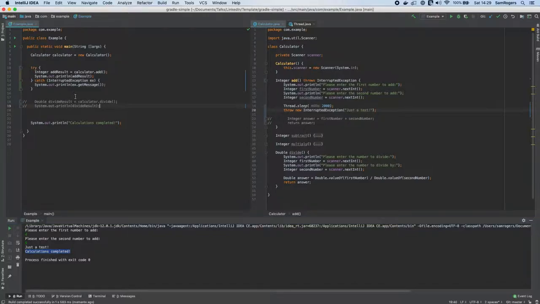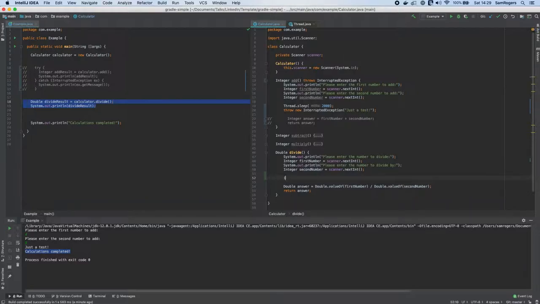So the next thing that we're going to do, we're going to comment that out so it doesn't run every time we run the program. We're going to bring in the divide. The next thing that we want to do is make sure that users can't divide by 0. And the way that we're going to do that is we're going to check against the value of the second number that we're taking in. If it's 0, then we want to throw a new arithmetic exception with the message, you can't divide by 0. And otherwise, we want to continue running our calculation.